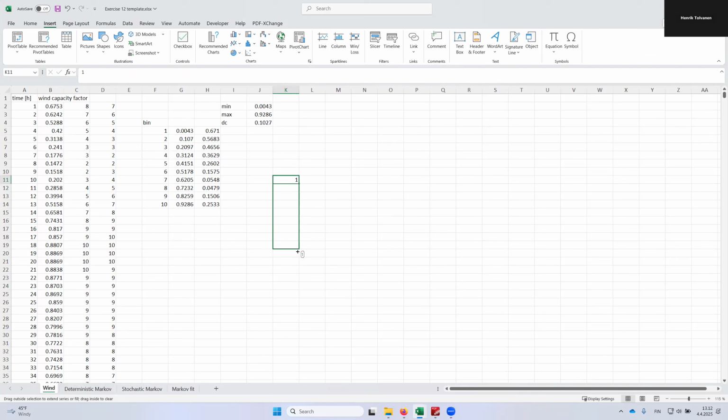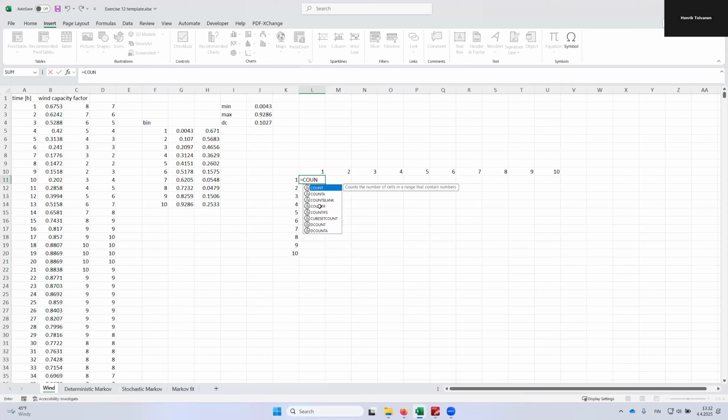So let's make 10 states in here, like this, 10 states. And from here, we can calculate whether number 1 changes to number 1, or rather remains in number 1, or number 1 changes to number 2. So what we can use for that is this COUNTIFS function. So I can say COUNTIFS, and COUNTIFS, not COUNTIF.